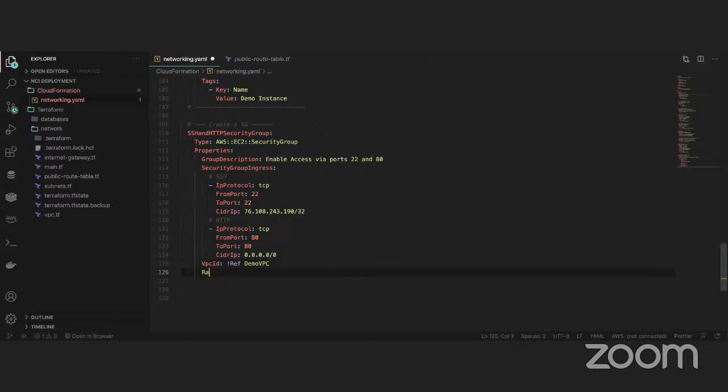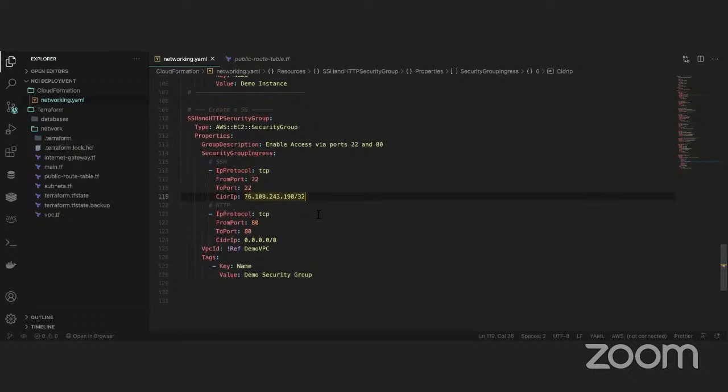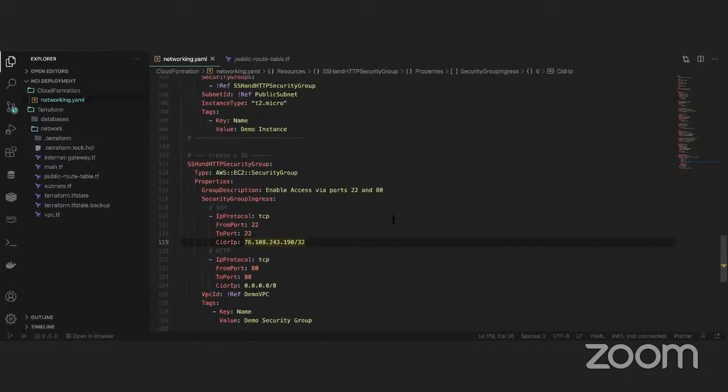And last but not least, the tags, right? We want to give it a name, and that's going to be demo security group, right? We're done, guys. We're done with this template.